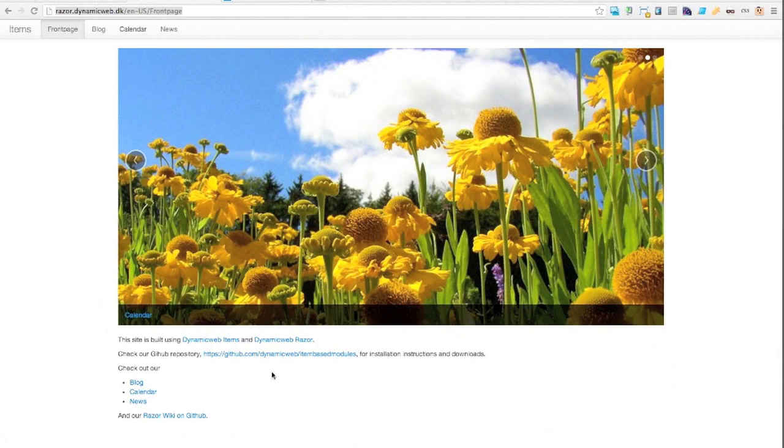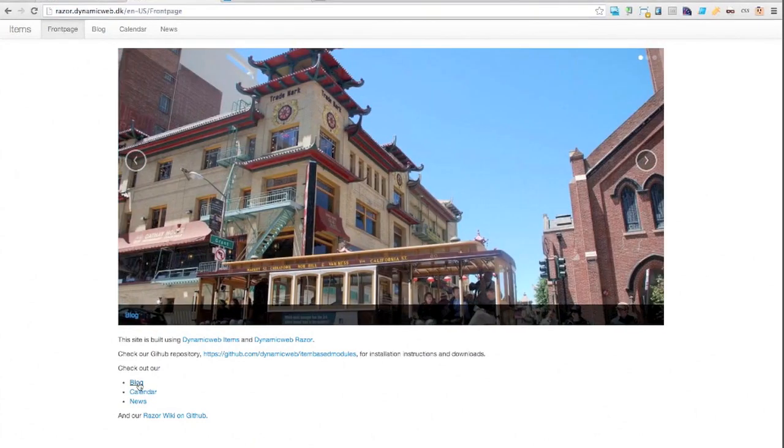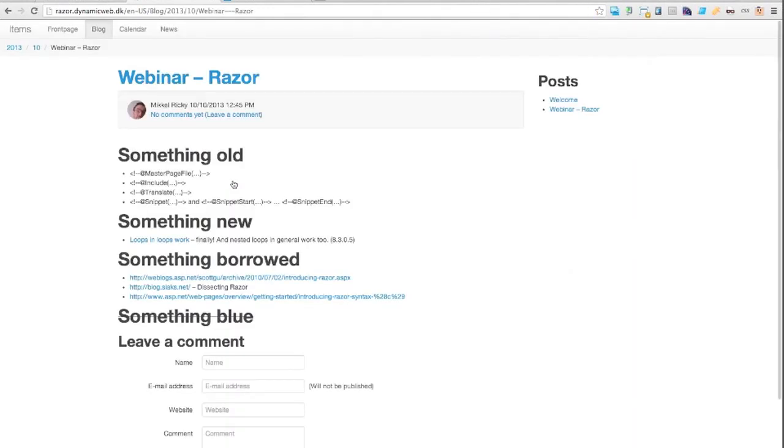And I will just dive into some examples. On this example website, we've created a blog, and just for the fun of it, I've created a blog post about the agenda for this talk today. First, something about how you use Razor in Dynamicweb.